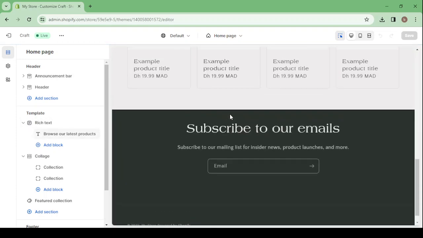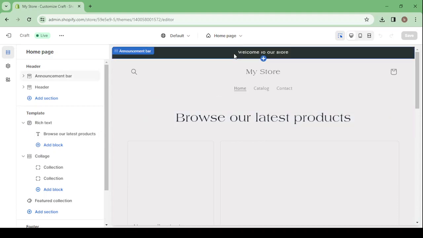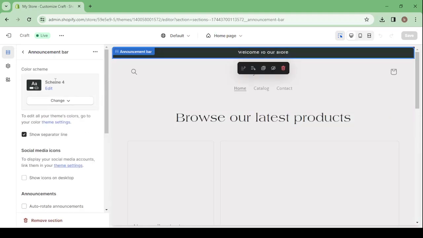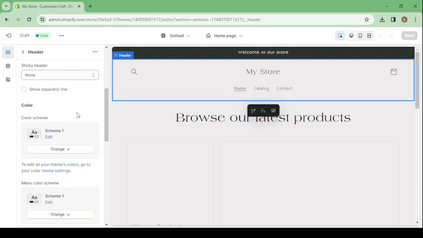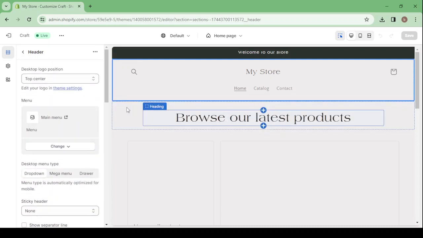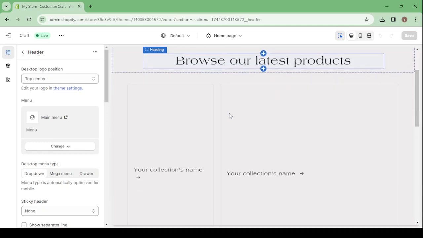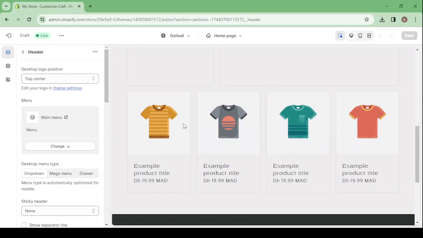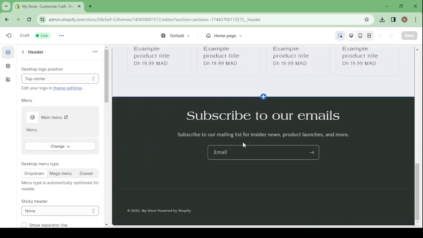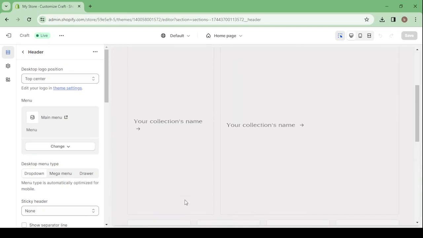This is our store. You can click on whatever you want to adjust, and then you will be able to adjust it. For example, if we start with the announcement bar, you will be able to adjust it here. Then if you go to the header, you will be able to adjust it too. Same thing with the rich texts, the heading, the pages that you have here, the collections, and the product pages as well. And if you want to add another page, you can check this one, the email sign up page, and here you have the footer as well. You can adjust it too.